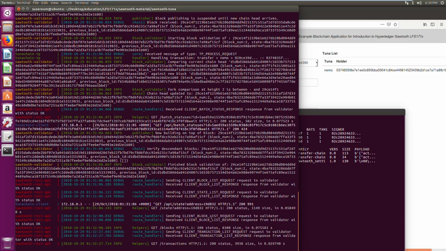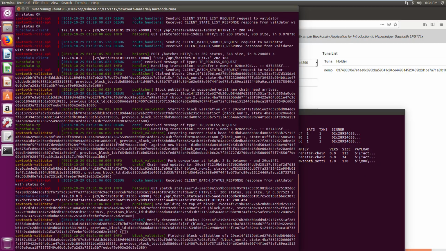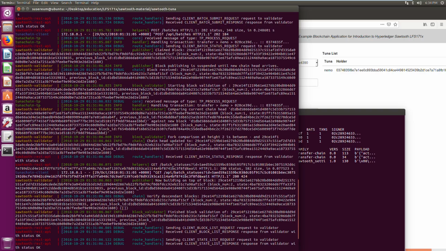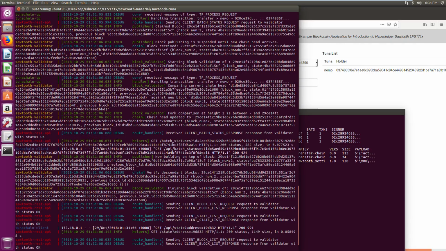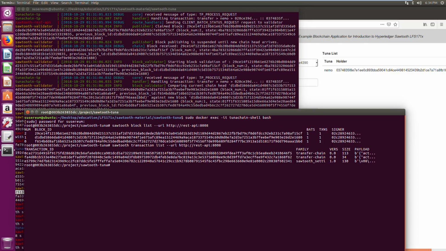While you do that, I want you to go back to this log and also try to map between the REST API and this log about the validator, which is building on top of something and then finishing the validation of this specific block. So the block ID that you have here should match the block ID you have on the second terminal.